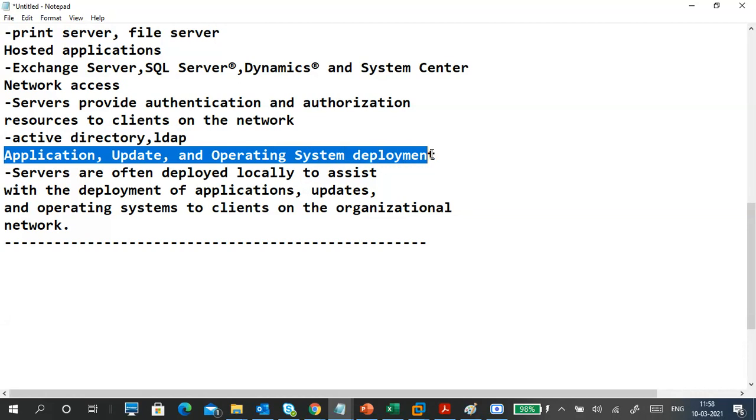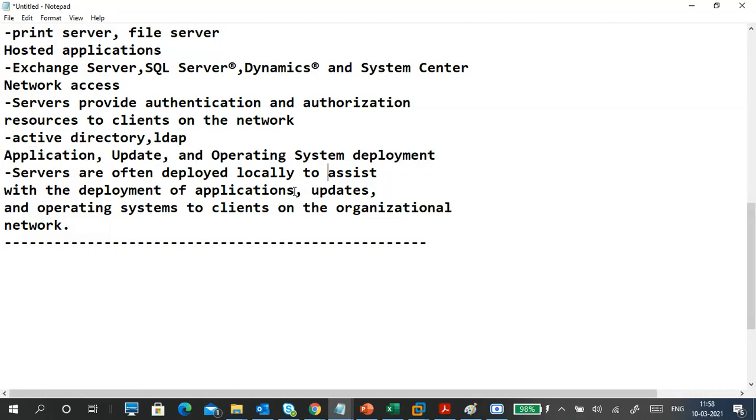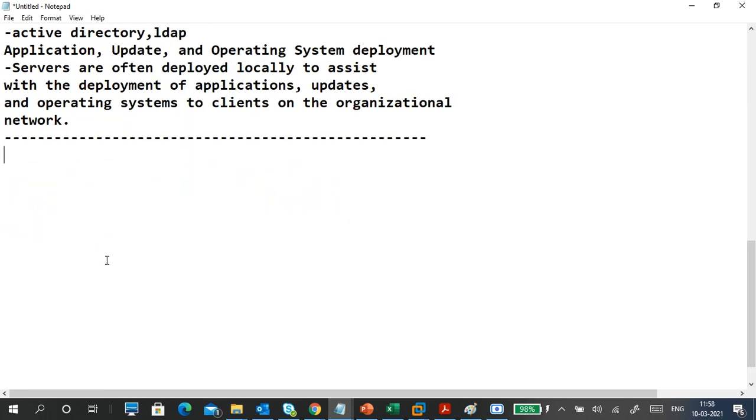Application update and operating system deployment. So through the server we are able to deploy the operating system, and we can deploy updates to the clients, and also we can deploy applications to the clients. So this is a part of your main servers.